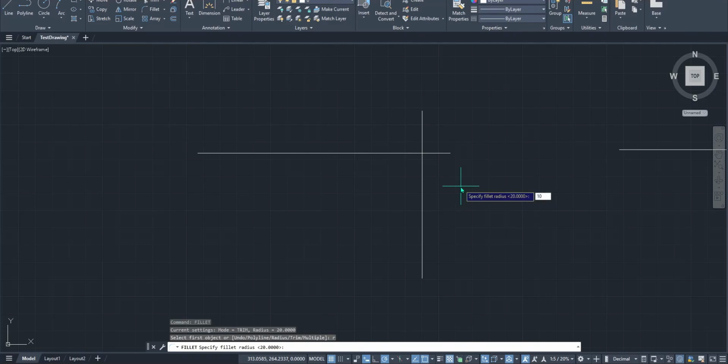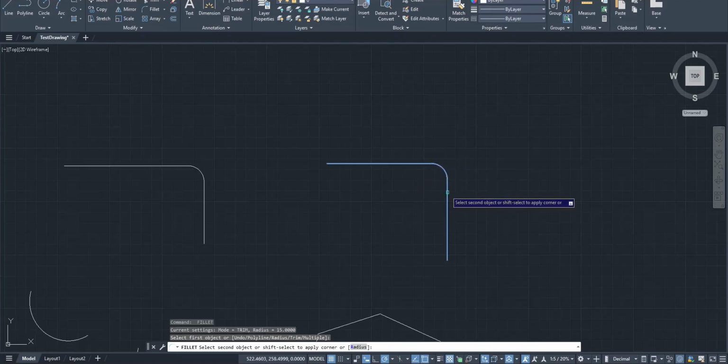After setting the correct radius, select the two lines you originally wanted to fillet. You will see that the Fillet tool rounds off the corner perfectly.